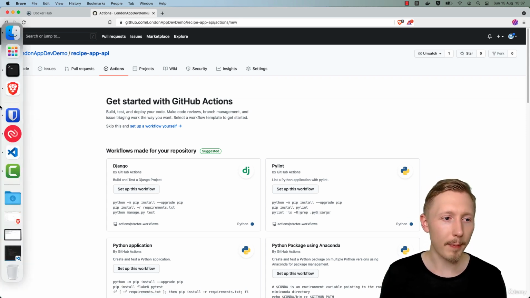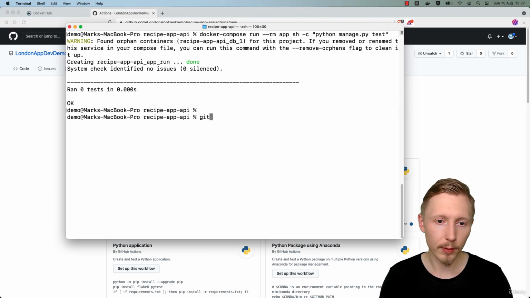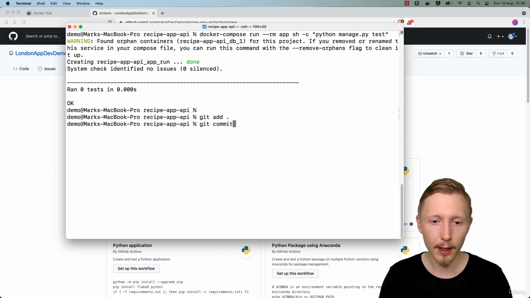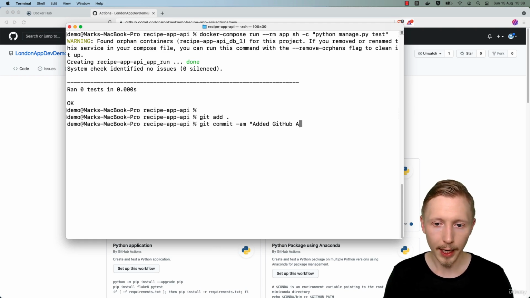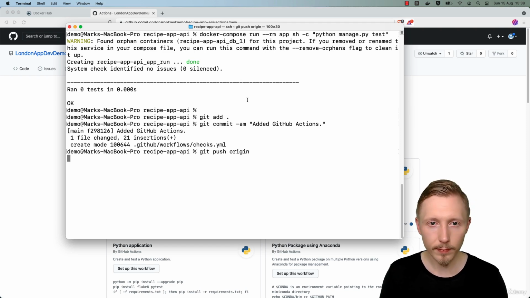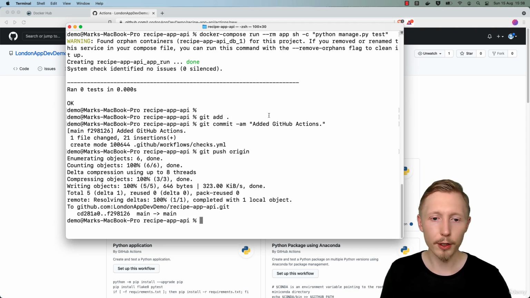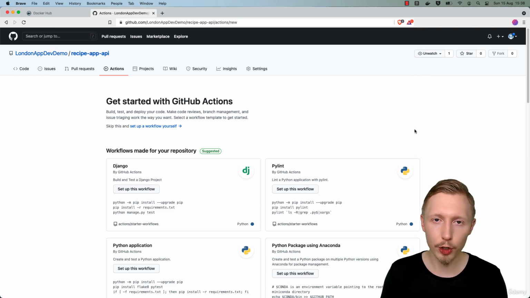All we need to do is head back to our terminal, or if you're on Windows, you use the PowerShell or the Git Bash window. And we're going to commit our changes. So we're going to git add dot, then git commit -am, and I'm going to write the message added GitHub Actions. And then we push this to GitHub, git push origin. So what this will do is it'll push our code to GitHub. And because we have set up a new GitHub Actions config, and we have a trigger for on push, it should, in theory, run our job.